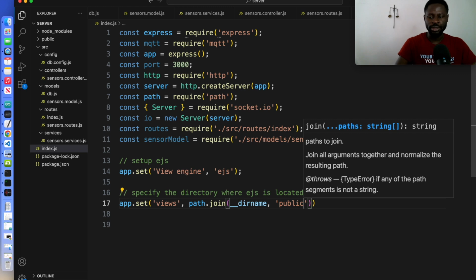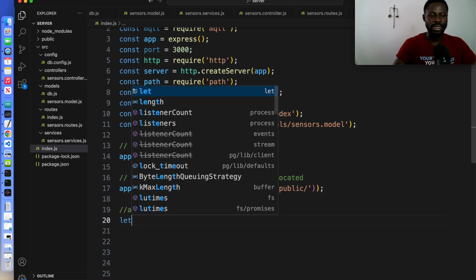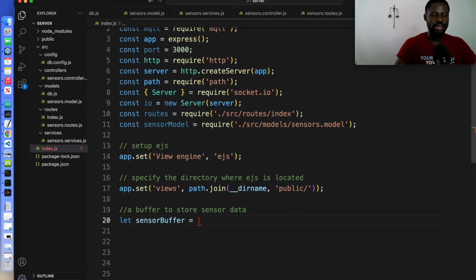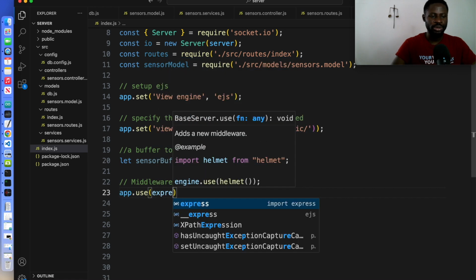We are not going to save every sensor data or row of sensor data that comes in. So we create a buffer, and for example, we will save about 5 minutes of data inside this buffer. After the buffer is completed, we will find the average and we will save the average inside the database. Let sensorBuffer, we will set it to an empty array. Middleware to parse JSON data: we are going to use express.json.